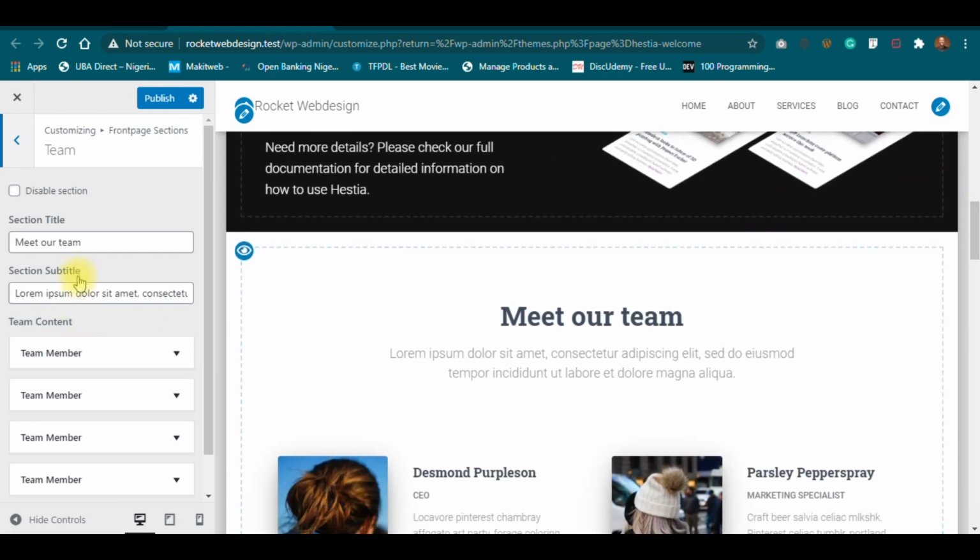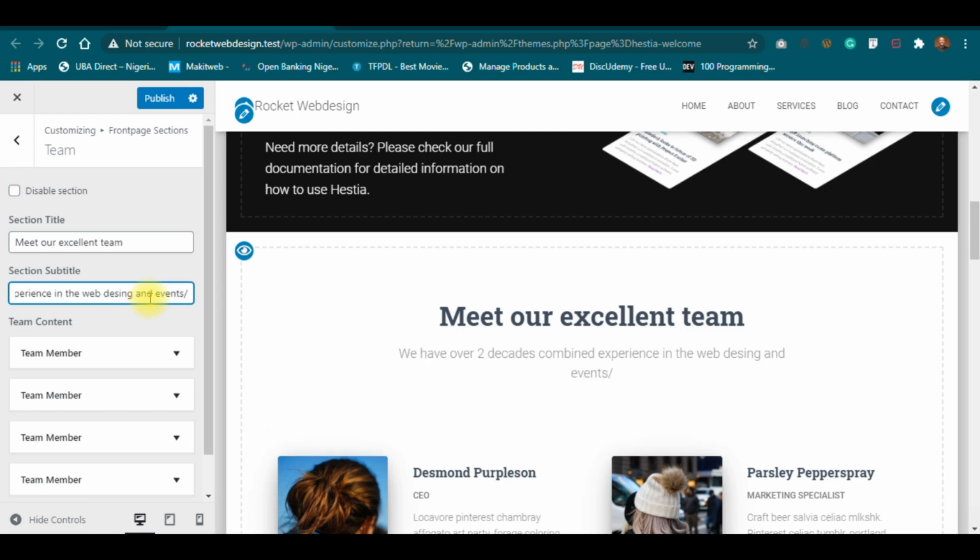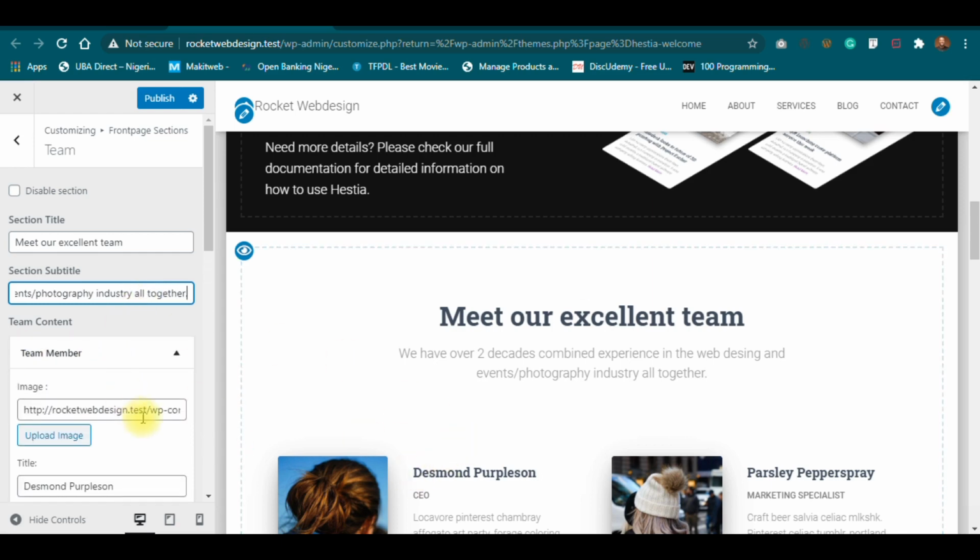Now the first thing we want to do is meet our excellent team. Let's say meet our excellent team, and then here I'm going to say we have over 2 decades combined experience in the web design and event photography industry altogether. Can you see?